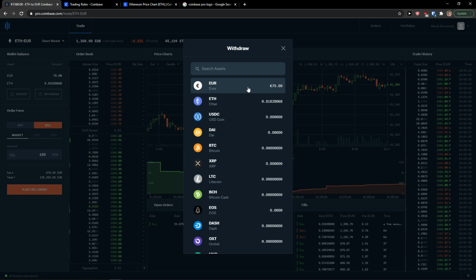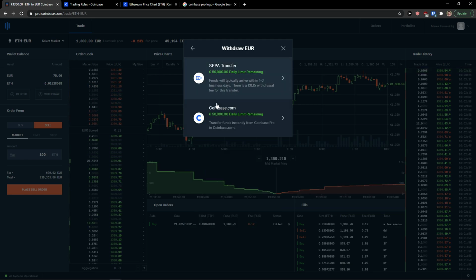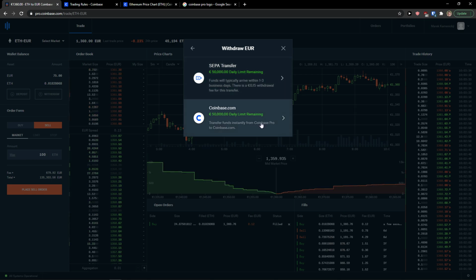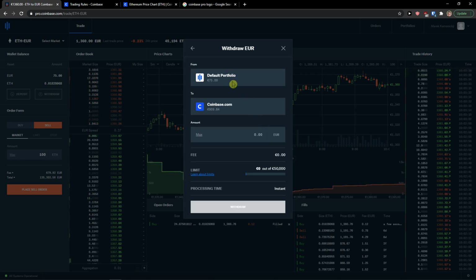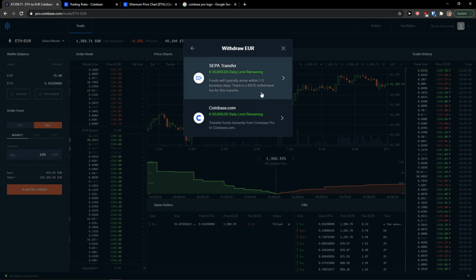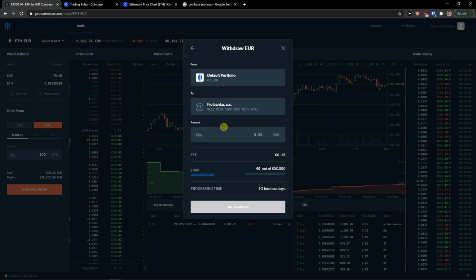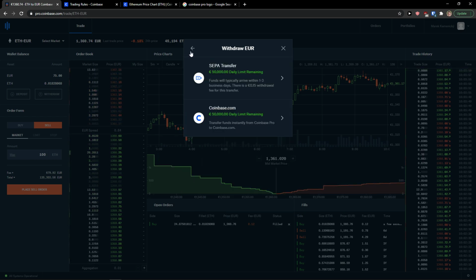And now you have the option to withdraw euro. You can SEPA transfer directly to your bank account, or you can go to coinbase.com account with the default portfolio. So it will be from the Coinbase Pro default portfolio to coinbase.com, also without any fee at all. And then you can withdraw it from Coinbase or do whatever you want, like withdraw it to PayPal.